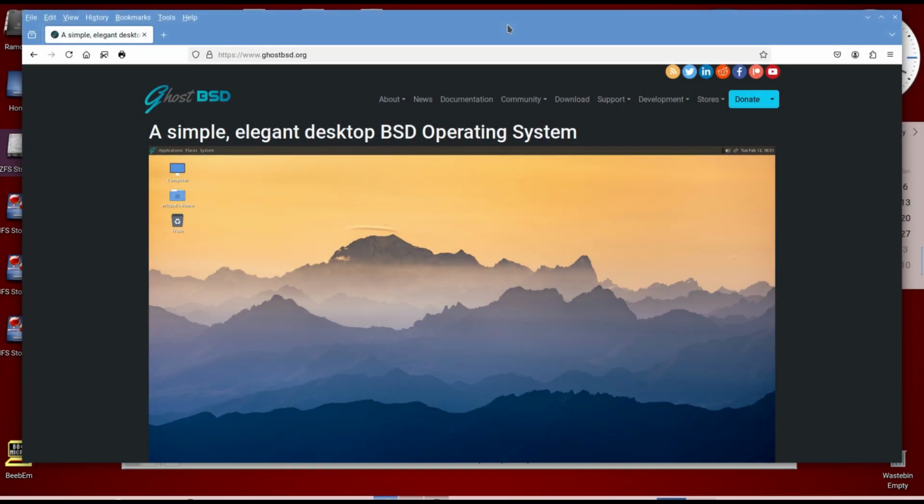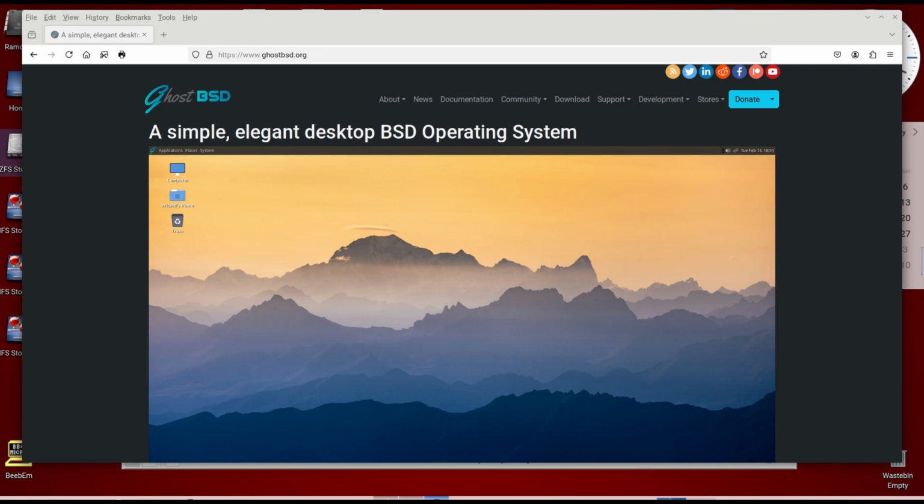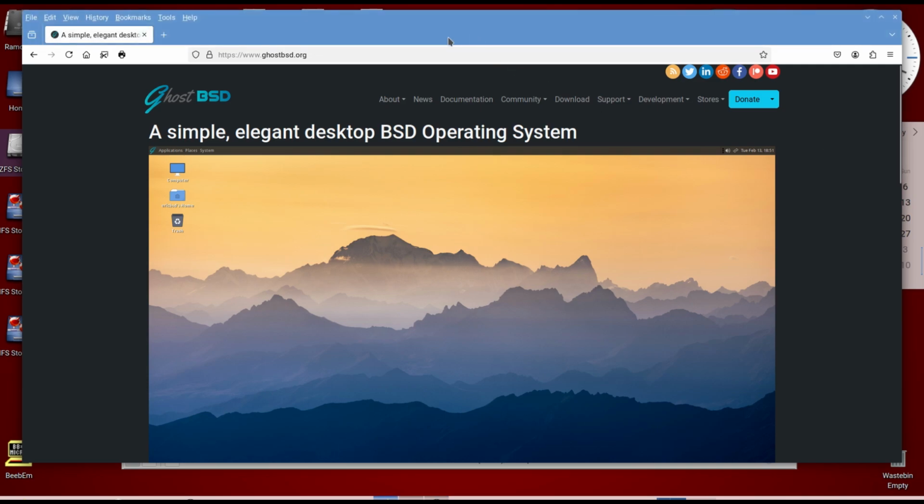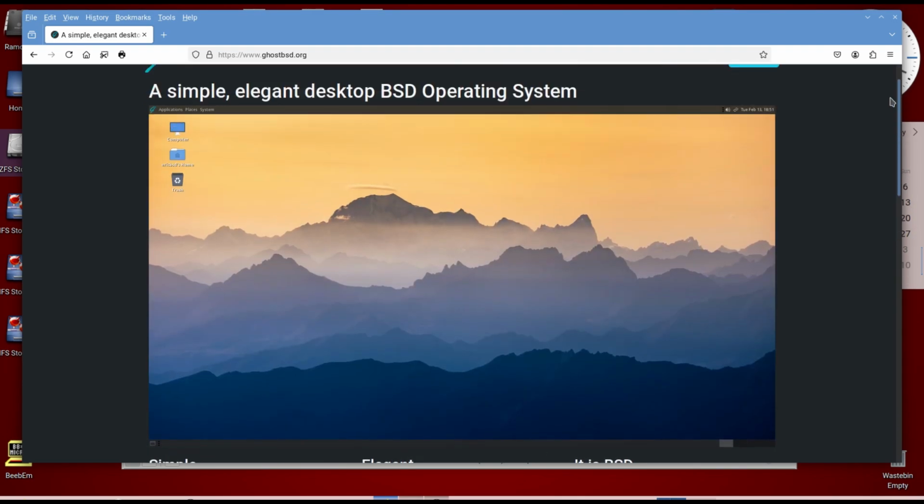Right then, so the FreeBSD variant, or derivative, that we're going to show you is GhostBSD. It's essentially FreeBSD with an easy-to-use GUI on top. You don't have to be technically minded as well, because GhostBSD is as easy to download and to get going as it is to use.